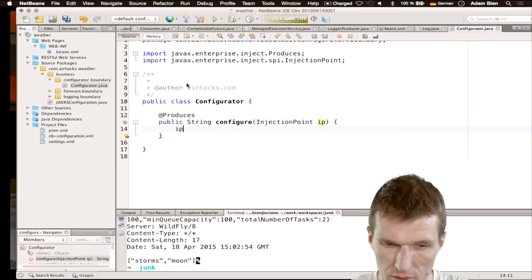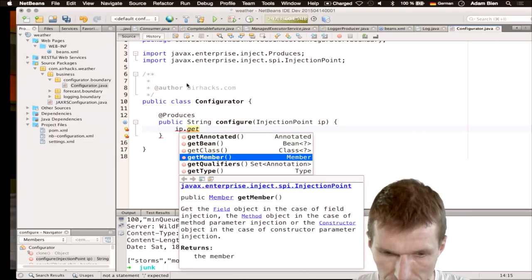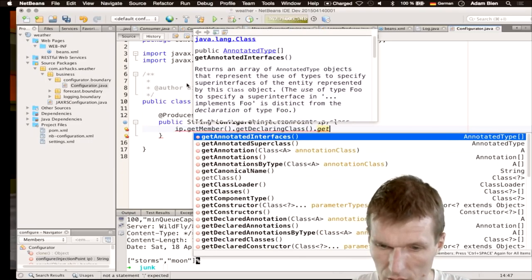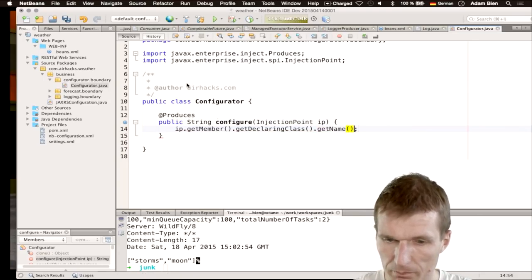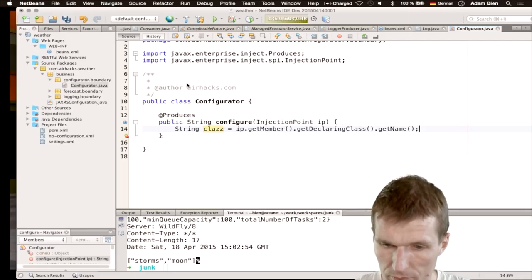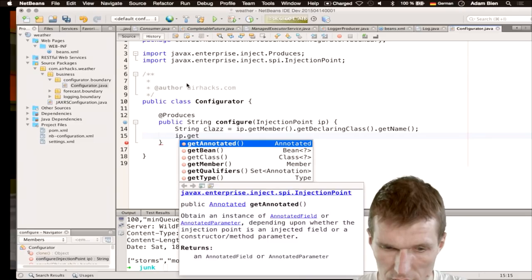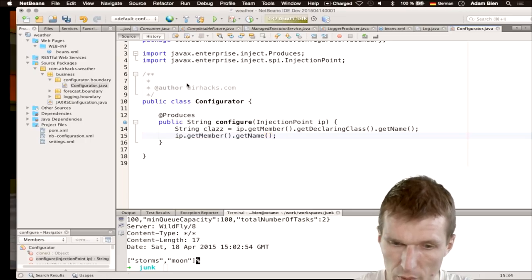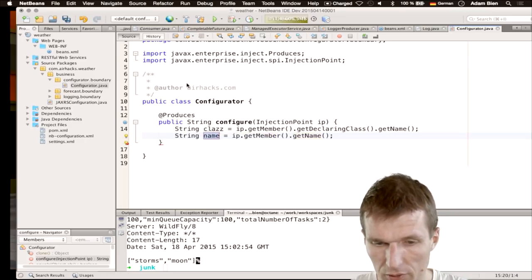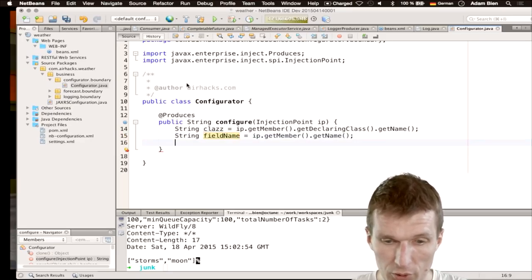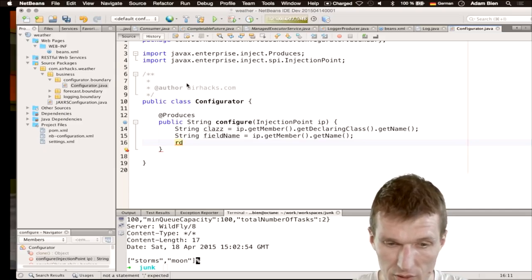So I can say ip.getMember().getDeclaringClass().getName(). This is the fully qualified class name, as we had at the logger class. And on the same note, we can say ip.getMember().getName(). This is the field name. And having both, we have a unique identifier of the field name. And we just return. I did it multiple times, but this is one of the most popular questions. I'll show you again how to configure Java applications, with three lines of code.